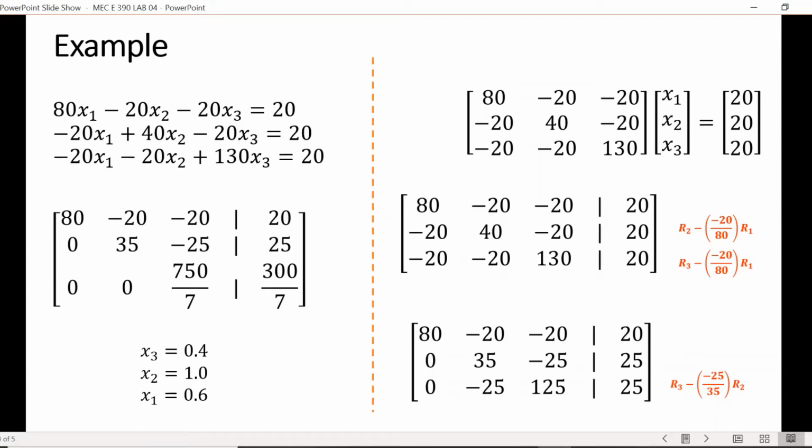In this example, we see three algebraic equations. Our first task is to write it in a matrix form, which is done here. Next, we merge the B matrix into the coefficient matrix A, which is a process known as matrix augmentation.